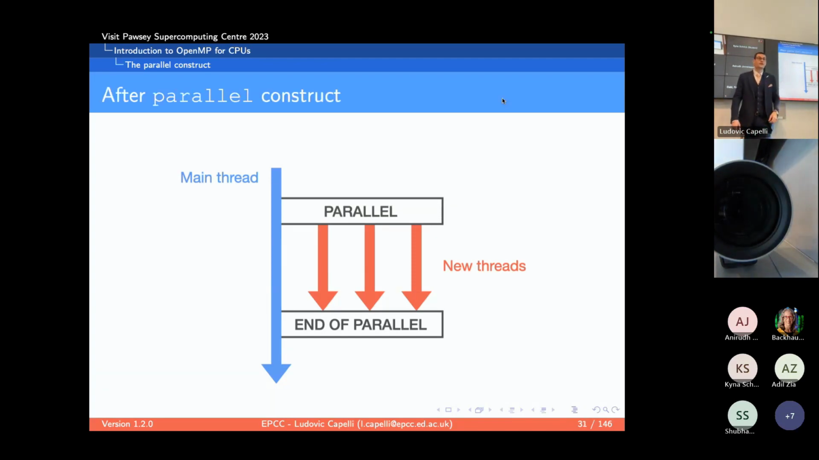Yes. There is a question. Yes. And I don't know, I'll just raise my hands when I'm trying to. So, how does one choose or control how many threads are spawned? We're going to see that.